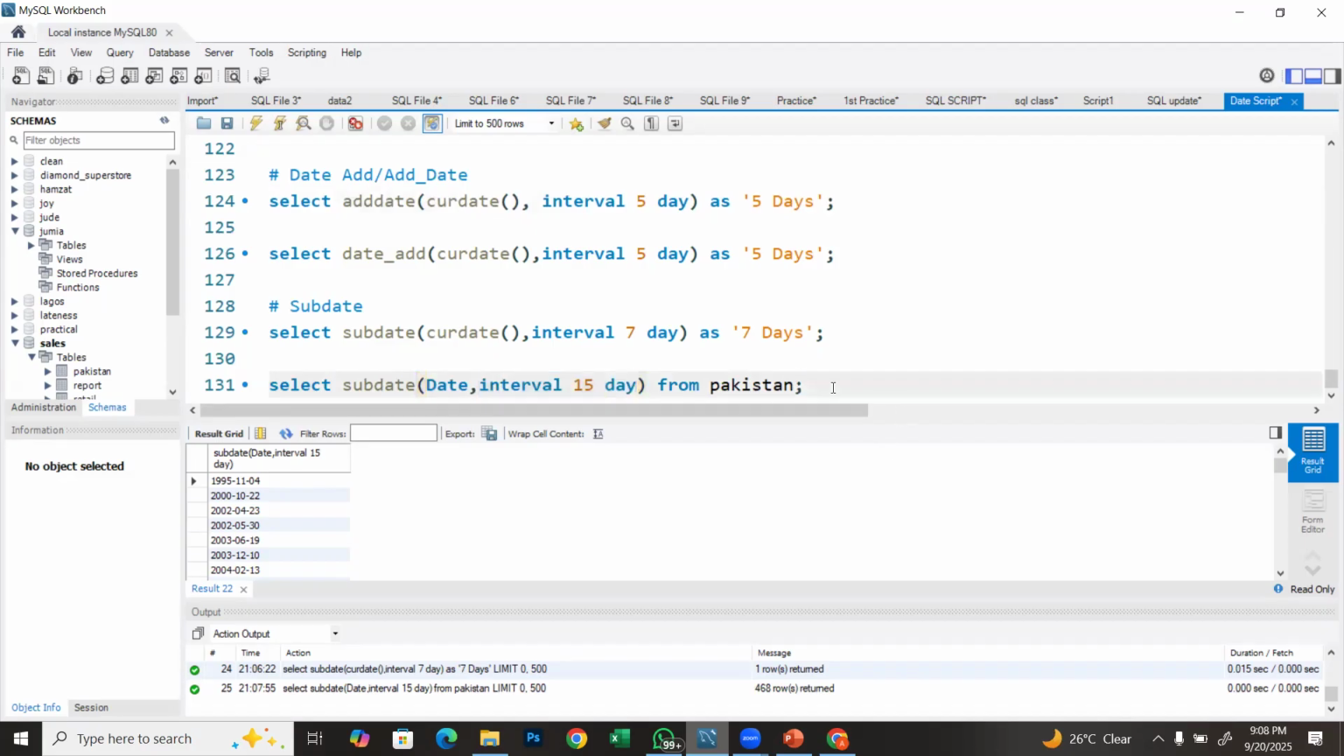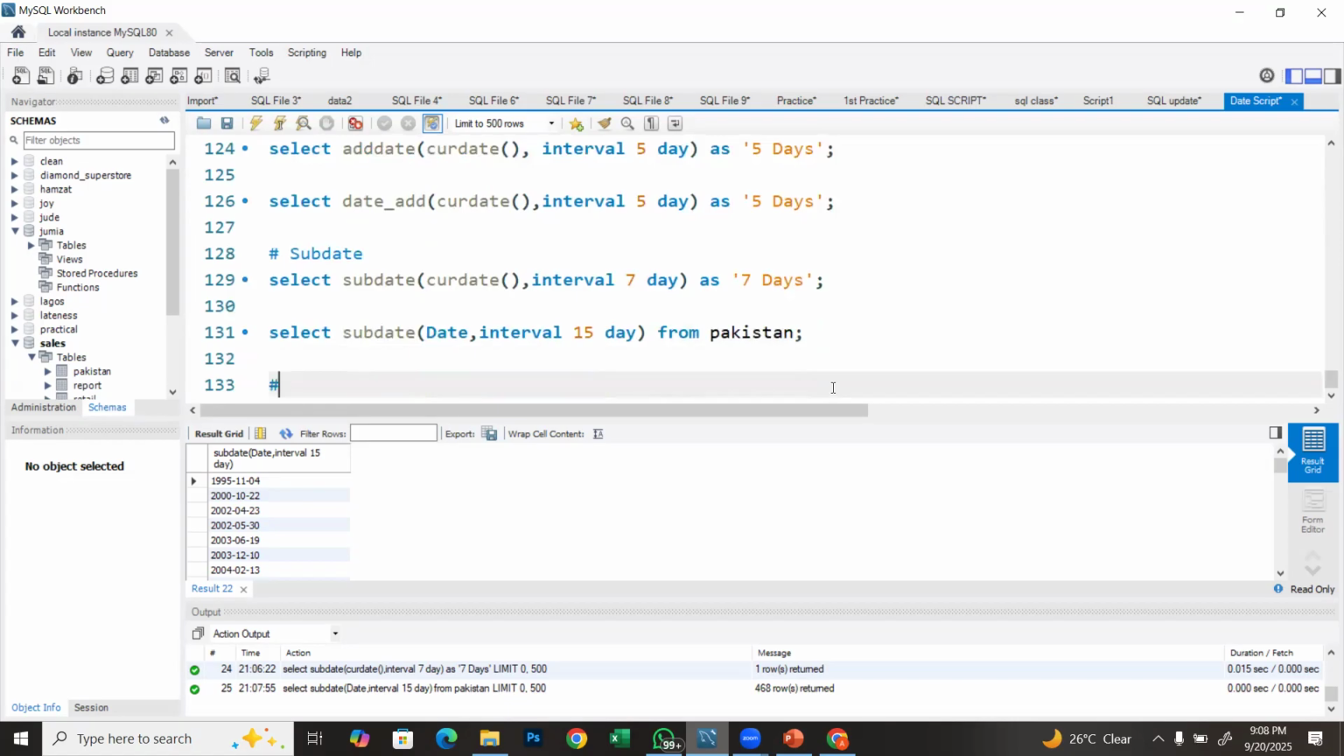Now, the next one is DATEDIFF. DATEDIFF, that is date difference. That is the difference between two dates. Do you get it? We have the end date and we have the start date. So if someone was born in, let's say, 1992, how many days has the person spent on this earth?